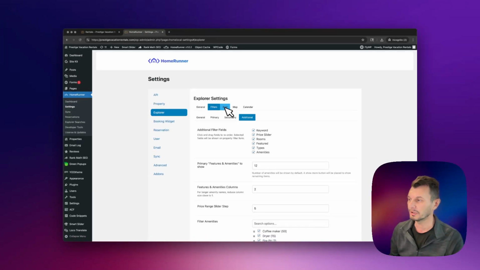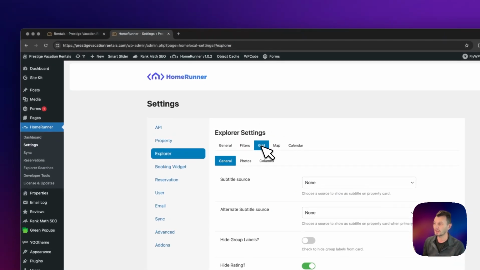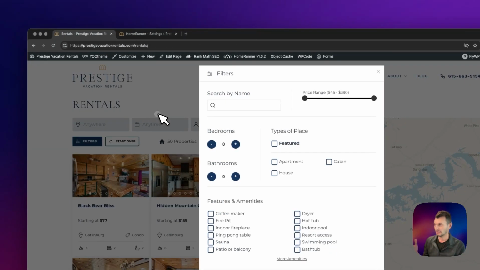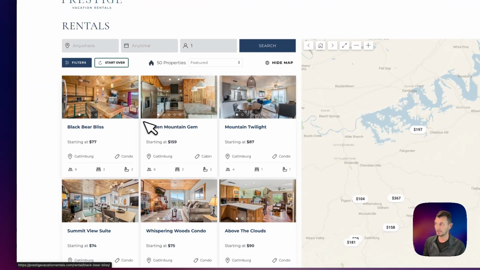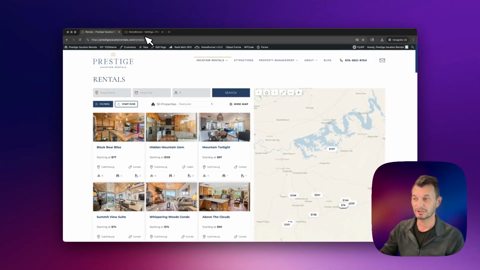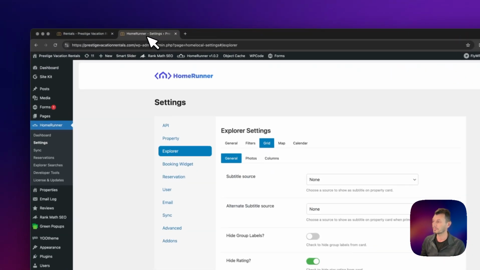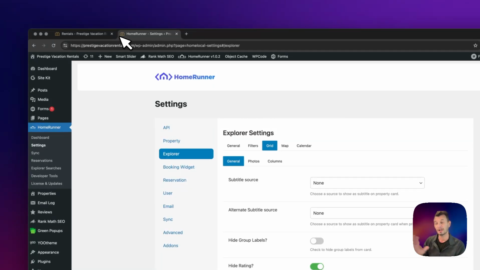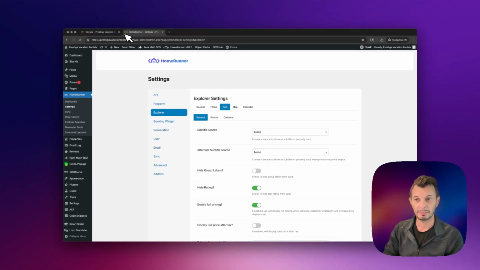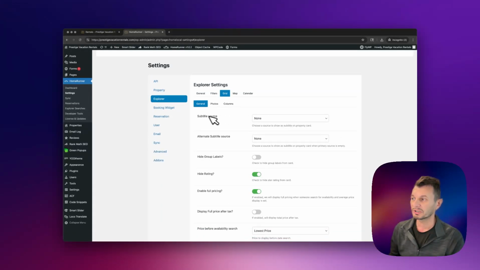Moving on to the next section of Explorer, we go to Grid. Grid is basically this grid of cards that we show within the search results or browsing. And we have the ability of showing grid without the filters and without the map, etc. Just as we show only filters on the homepage, we can show only the grid in some of the other places.